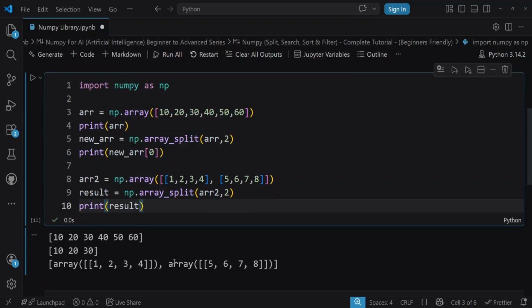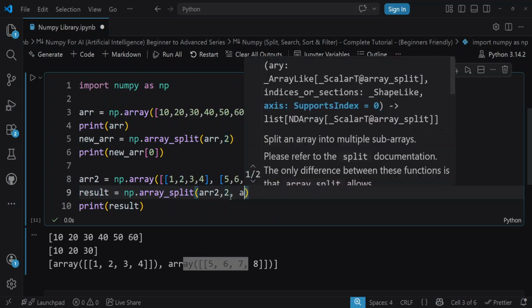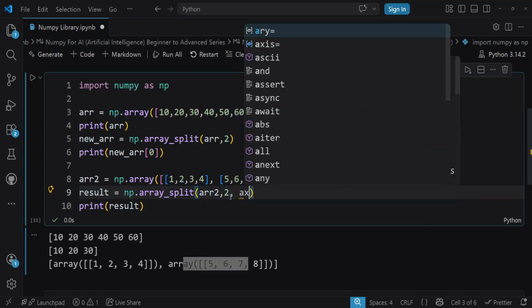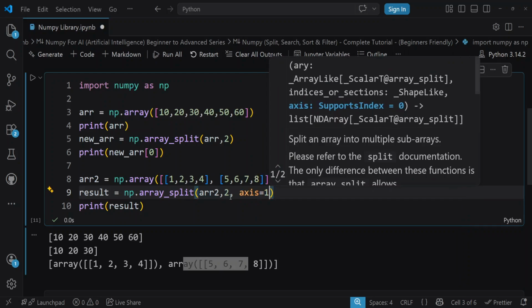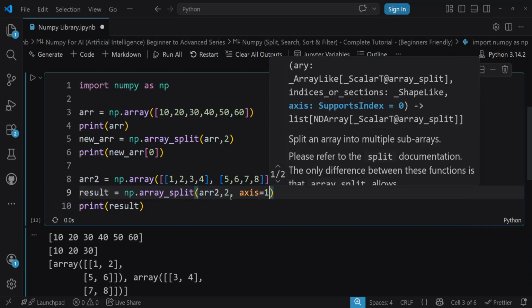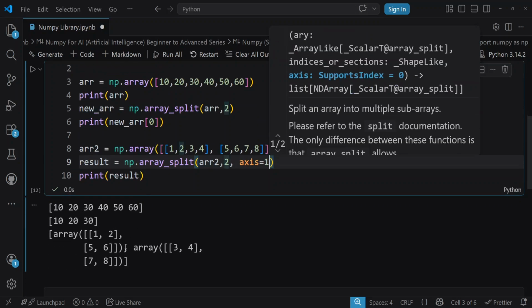This array is basically split row wise, and if you want to split it column wise, we will provide a parameter axis, and axis will be 1. So let's execute the code. Now the array is split column wise.